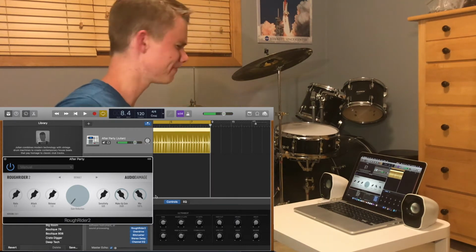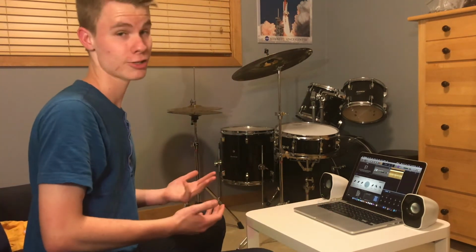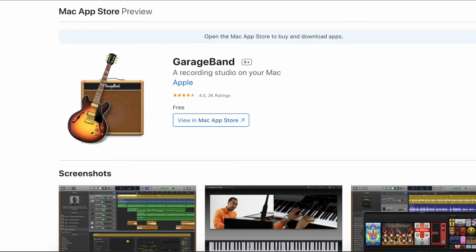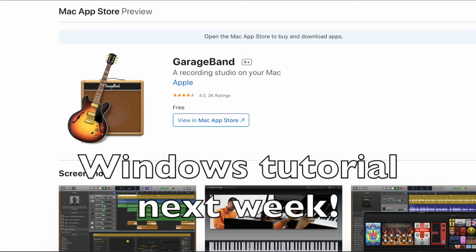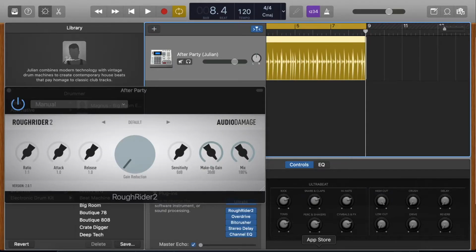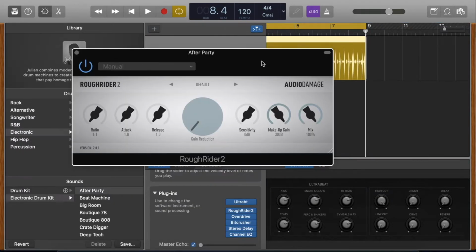How did I do that? So first of all, you'll notice I have GarageBand loaded up. GarageBand is a free digital audio workstation that you can download on Mac, and it's available for free on the Mac App Store. Now this right here is the compressor that we're not only going to look at how it affects our sound, but we're going to see how we can create our own version of this compressor that we can load as what's called a plugin.